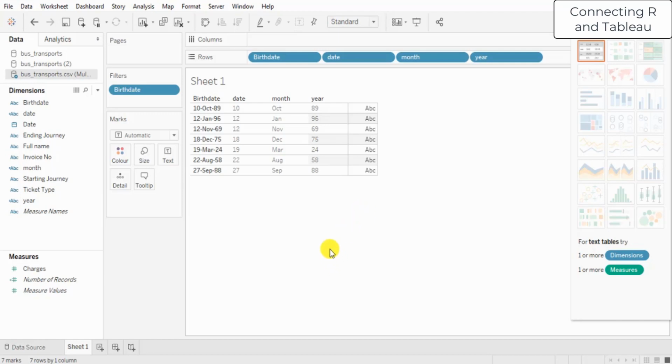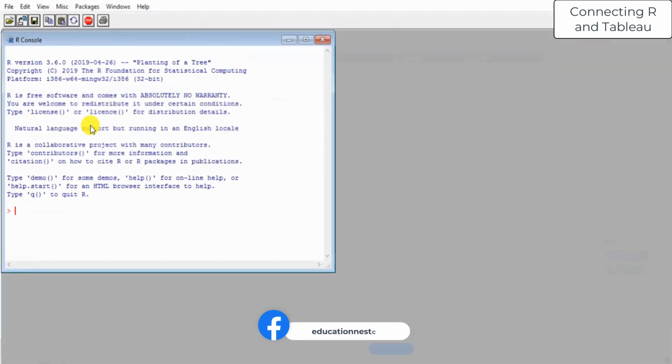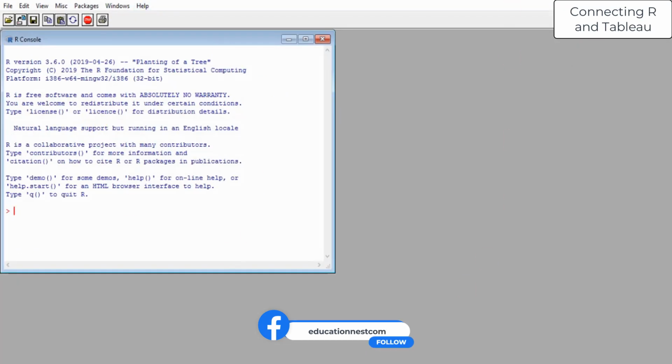So let's go to search, and in this search we can have this R GUI. This is the console, RGUI. The first thing we need to do is there's a package named Rserve. Rserve is a package which creates a bridge between R and Tableau. So first thing we are going to do is the installation. So install.packages if it is not installed in your system.